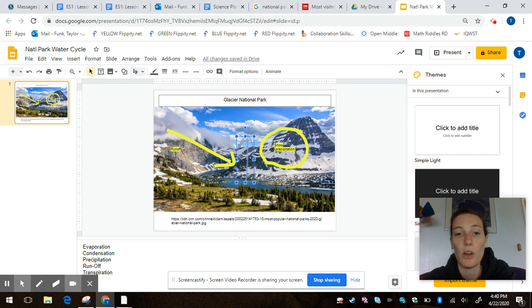Okay? So this is your job for lesson 4. I'm going to include a couple links of things that will nicely define evaporation, condensation, precipitation, runoff, and transpiration for you. And then your job is to just create this and then submit it.